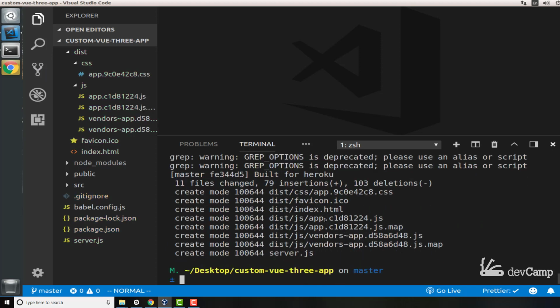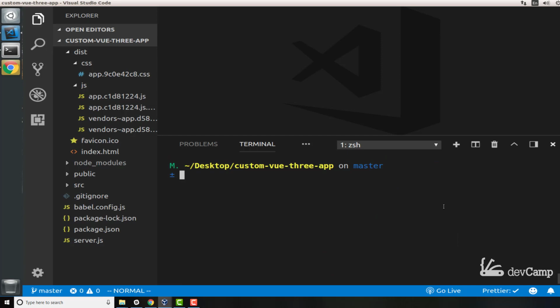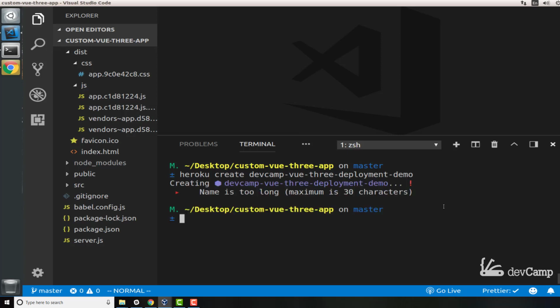And now what we can do is if you have a GitHub account, you could push this up to GitHub. But what we're going to do is we're going to skip that process and we're just going to create our Heroku account or create our Heroku instance here. So I'm going to say heroku create devcamp Vue 3 deployment demo. It's a very long name, but this is one I don't think anyone else has taken, so we should be good. So I'm going to hit enter.